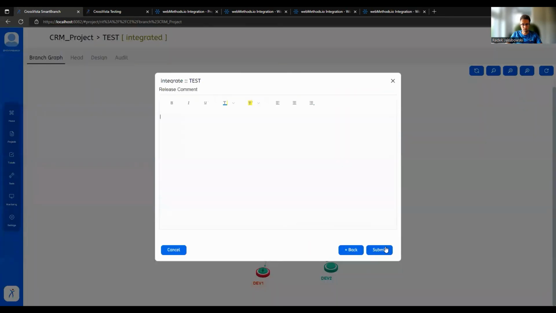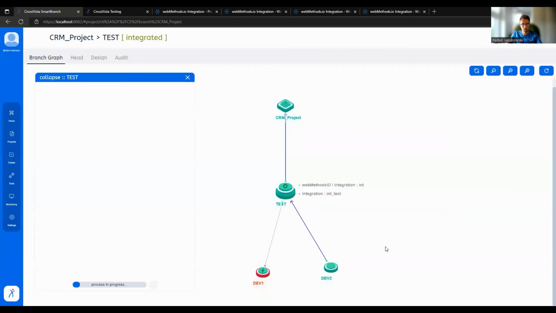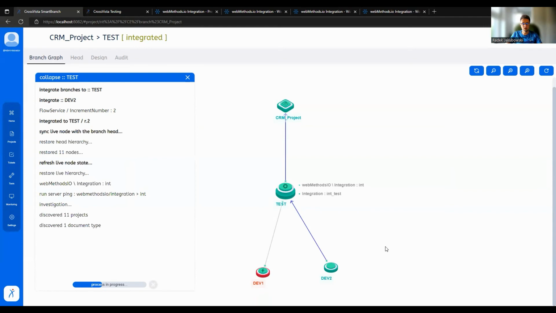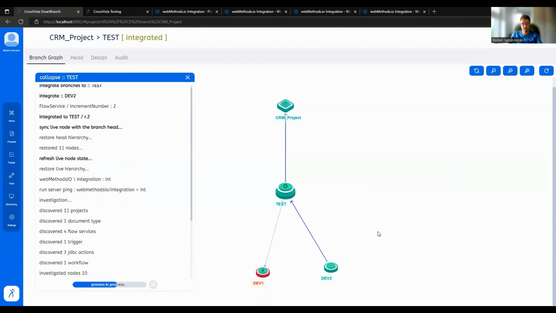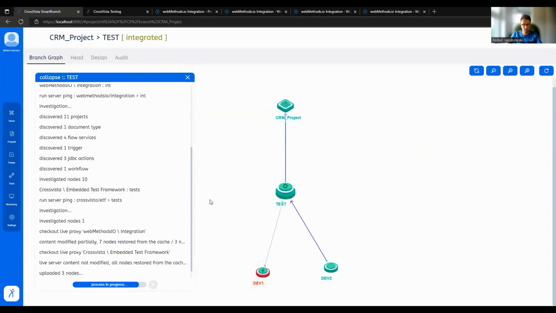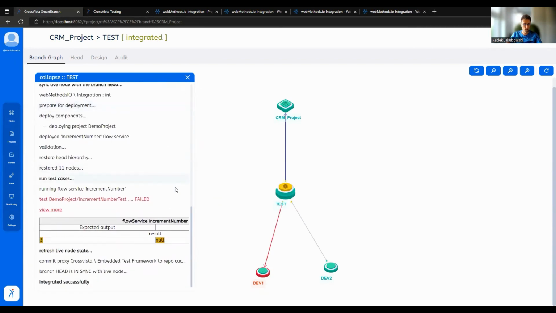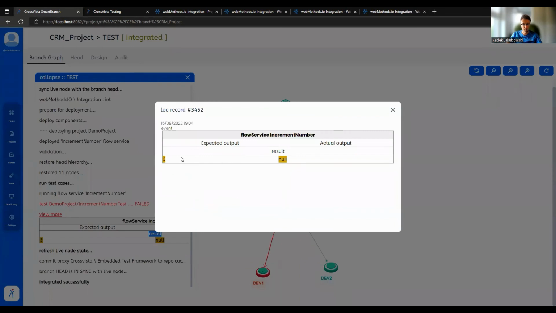Upon integration, SmartBranch will take the change, only the delta to the service from dev2, move it to test, deploy that change to the test environment, run associated tests, and depending on the test results, we'll know whether the test was successful or not. So let's wait a couple of moments here. Okay, the test failed. Let's see. The expected output was 3, and we broke the service, so it's null, so it's not good.